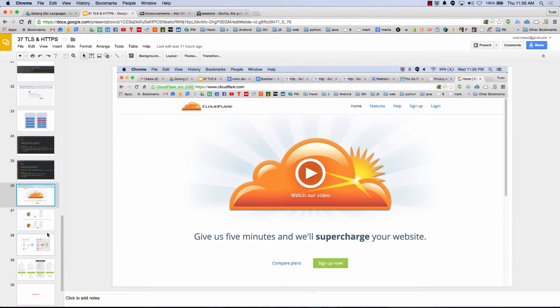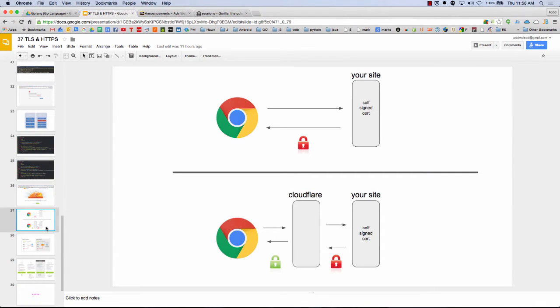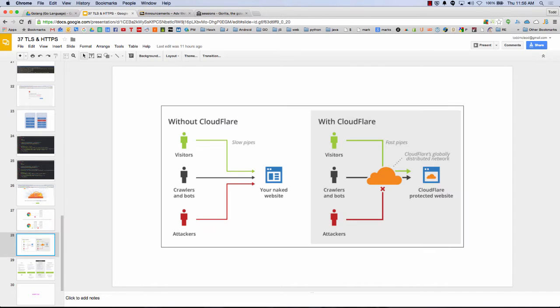So here is basically your site with a self-signed cert on top, and here's your site with Cloudflare and a self-signed cert, right? Cloudflare is basically using its certificate to get you the HTTPS that's signed, and they're serving as a proxy between your server and the client, right? Pretty much like that picture. So that's free if you want to use Cloudflare.